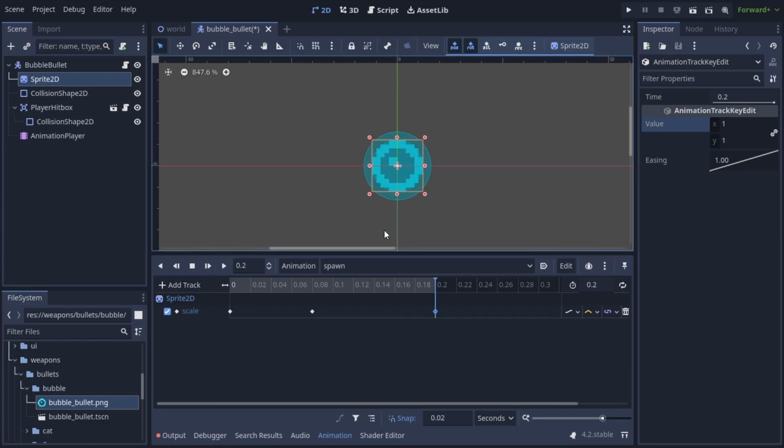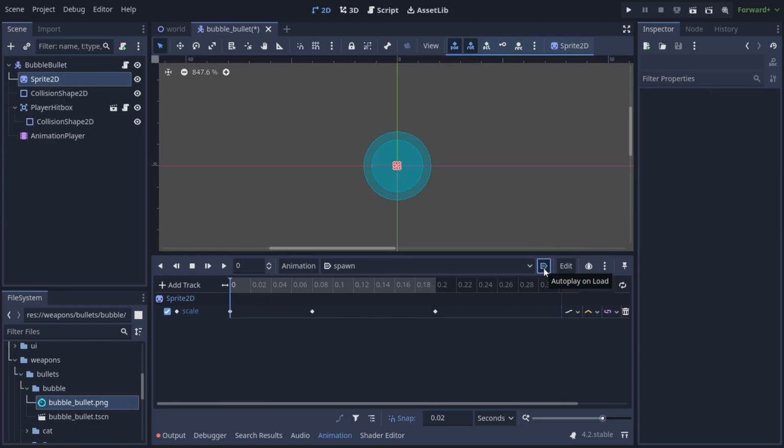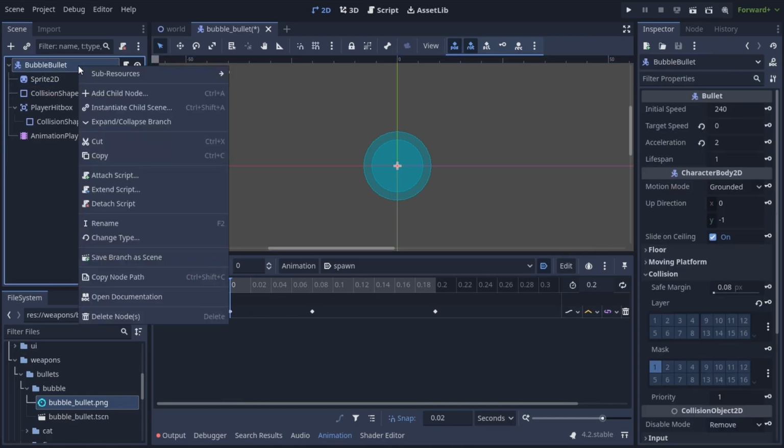Since we want this to play right when the bullet spawns, I'm going to check the autoplay on load option over here. Let's create a script for the bullet, again by right-clicking on the root node and pressing Extend Script.